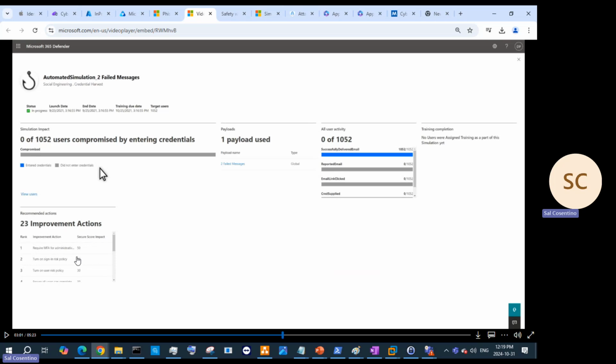So this will actually help increase your secure score, right? I haven't really talked about secure score impact, but that's important to know.